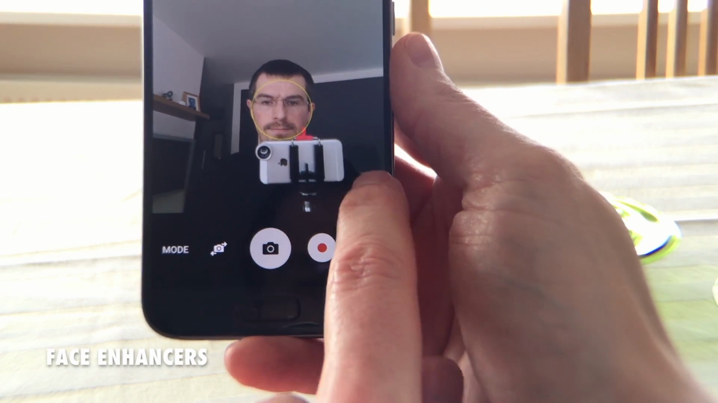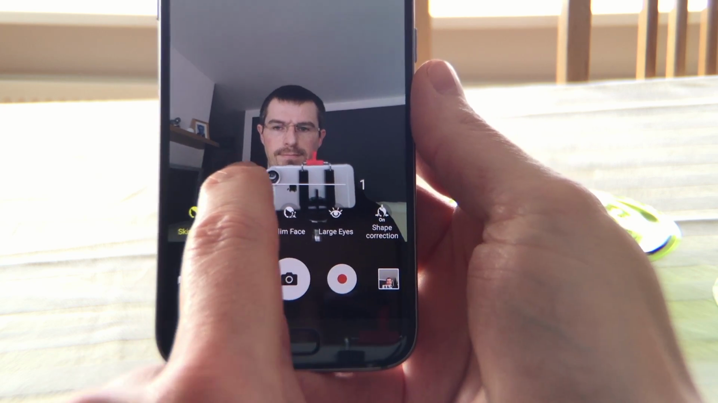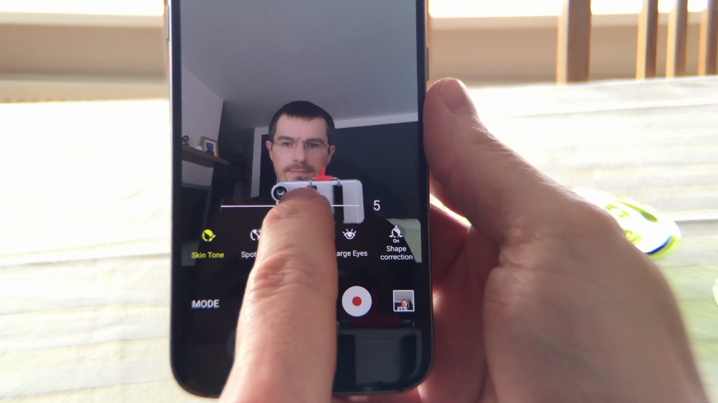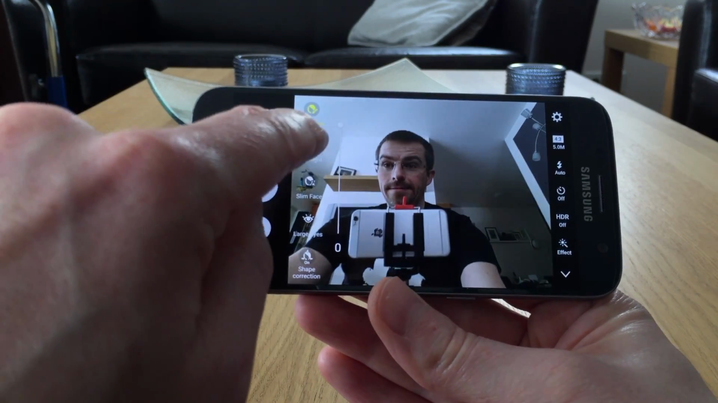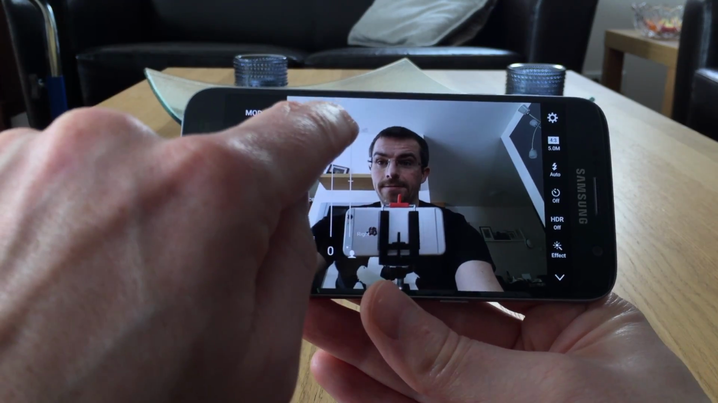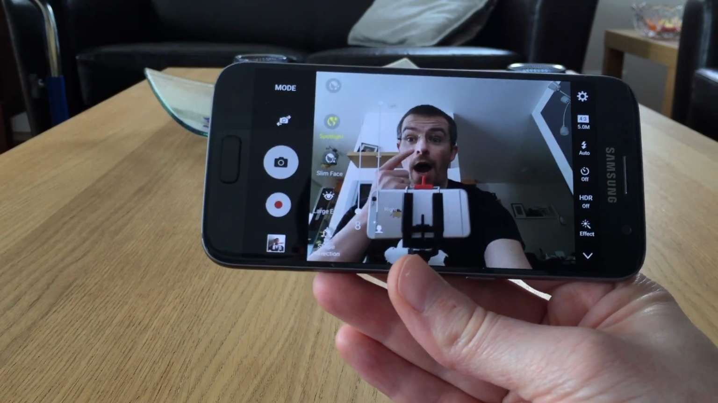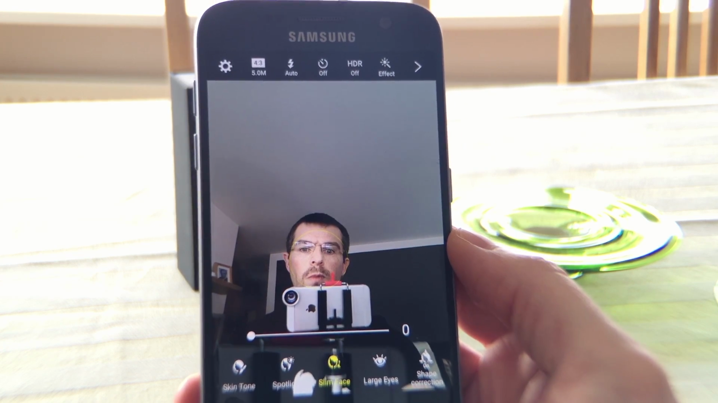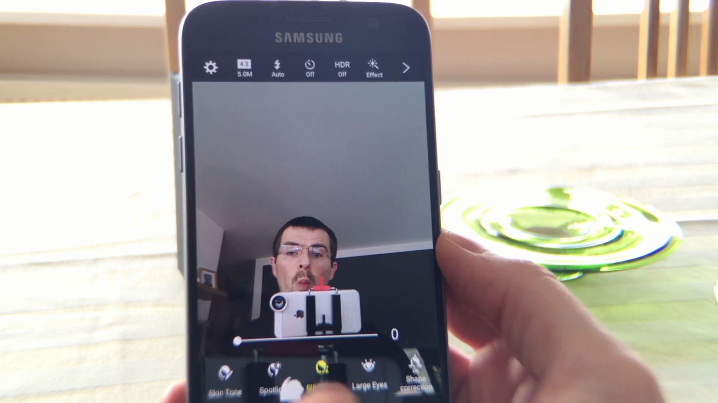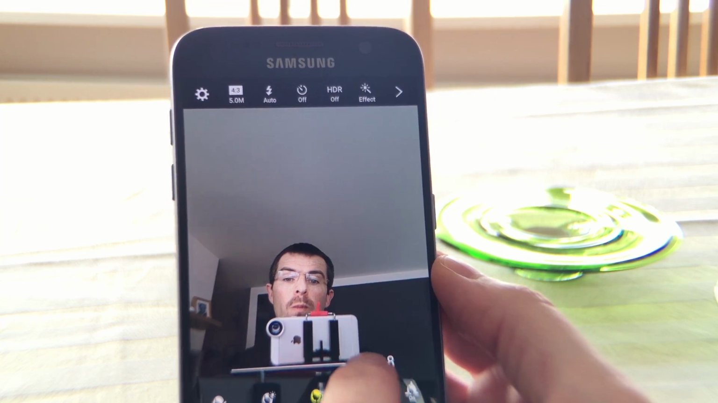But for the front-facing camera, we get some extra fine-tuning, especially thought for selfies. We have an option for skin tones, where we get a slider to tune the skin color. We have a spotlight feature, which allows us to add a spotlight on our face. And we can decide if it's more to the left or to the right, and the intensity of the spotlight. We also have a slim face option, which is a little bit difficult to see if it's doing anything, but by dragging the slider, it makes faces a little bit slimmer.